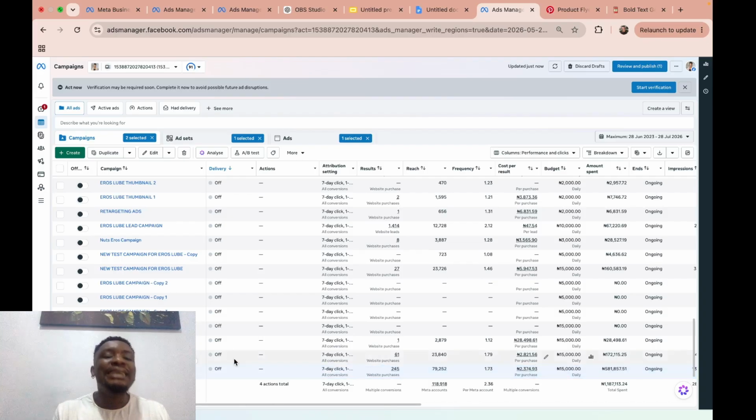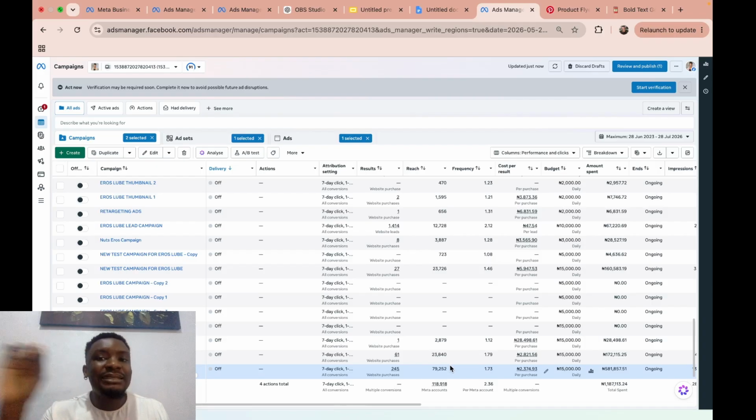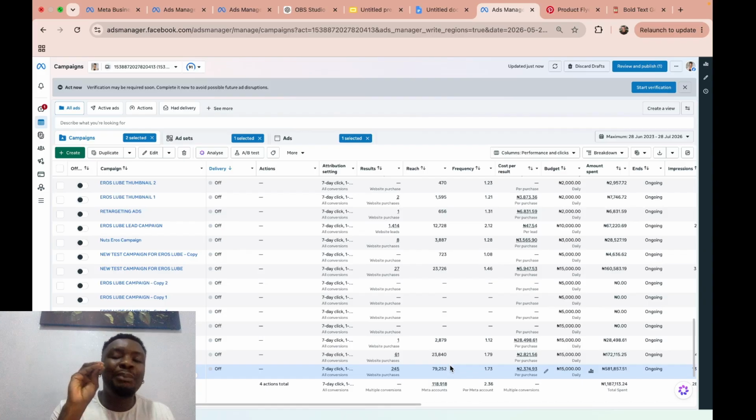Or you can increase the budget by 20% every 3 days. When you have found a winning ad that is working, you can increase the budget by 20% every 3 days. So if you are spending 25,000 naira per day on an ad, calculate 20% of 25,000 naira, which is 5,000 naira. So you add 5,000 naira on top of 25,000 naira, which will be 30,000 naira. Increase the budget to 30,000 naira every 3 days, once you have seen what is working.